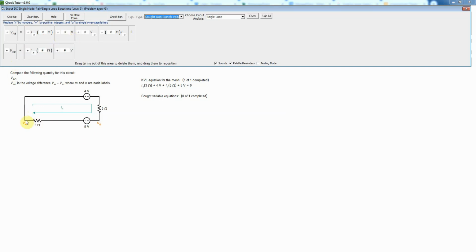So I want VA minus VB, so I'm going to add voltage drops going this way. So that would actually be, because I1 is coming into this direction, so that's going to be the active sign convention for resistor. So that's actually going to be a minus I1 times 3 ohms. And then here, again, I'm summing the voltage drops, and that's actually a rise, so that's going to be a minus 5 volts.